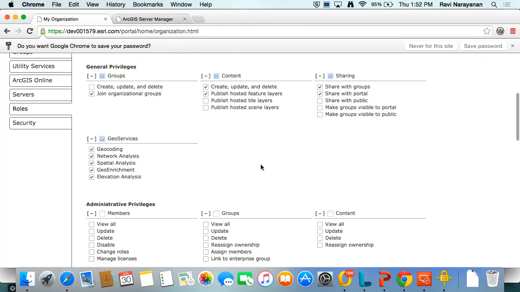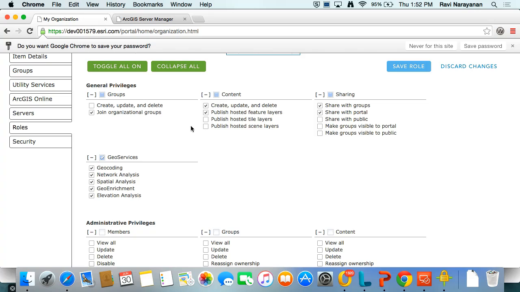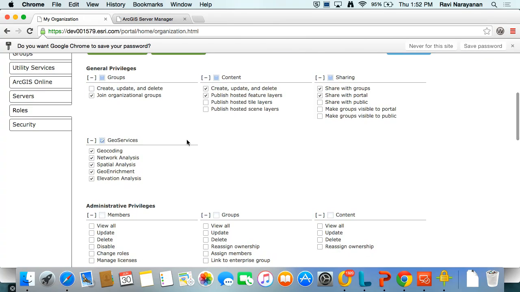Once you choose this, you can see there are several privileges that are shown here, and some are automatically selected for you. So by default, an analyst requires privilege to publish hosted feature layers. And you also see here, analyst is granted privilege to perform network analysis and geo-enrichment and elevation analysis. As I said earlier, if you're using utility services from ArcGIS Online, if you perform network analysis or geo-enrichment or elevation analysis, it's going to consume credits.